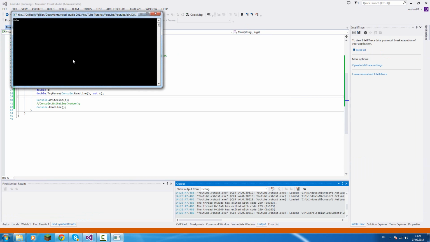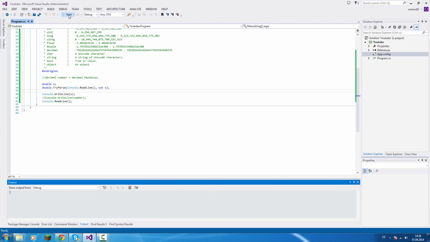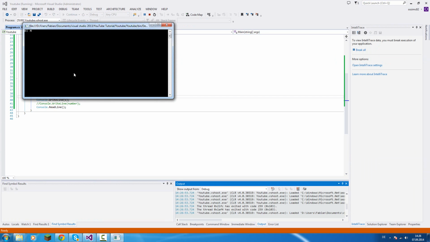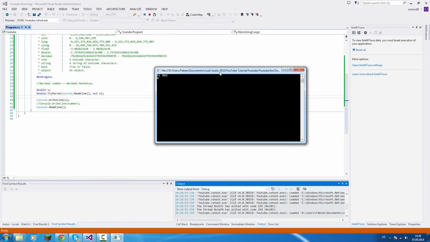And if we write 12, it will work as usual. But if we write hi max, it will write 0, because the default value of a double is 0. We cannot parse that, and that's why it will write 0.